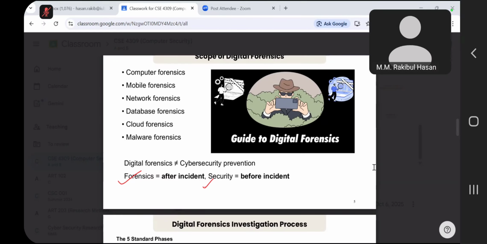What is the root cause of the problem? Who is the culprit? What is the time of the incident? To identify those, we basically perform forensics. So digital forensics and cyber security, these two concepts are not the same. Forensics we perform after incidents and security measures we take before the incidents.